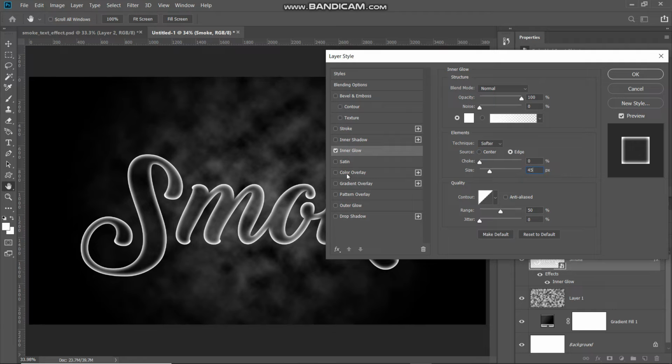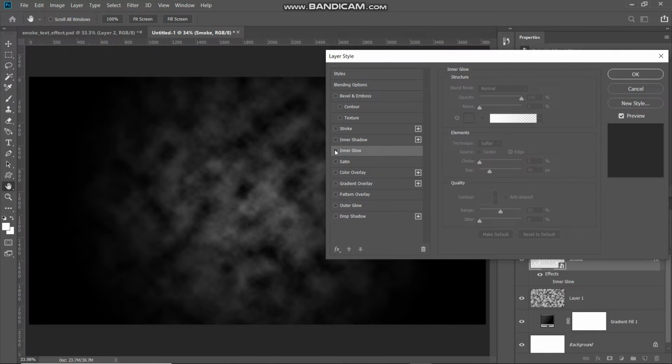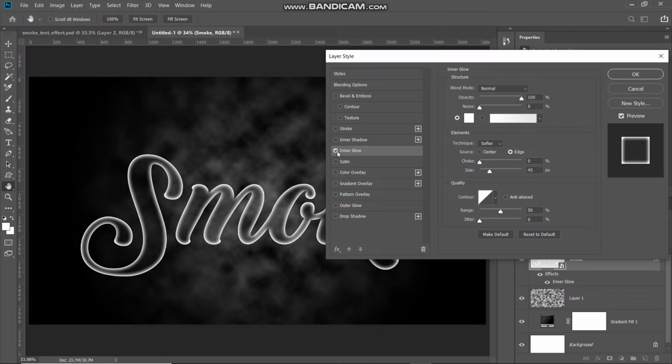Now let me just show you the before and after of this inner glow option. So this was the before and now this is the after. As you can see, it gives such a nice smoke kind of effect near the edges of the text.